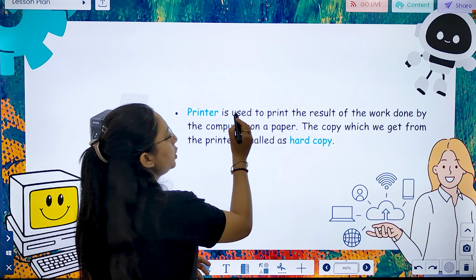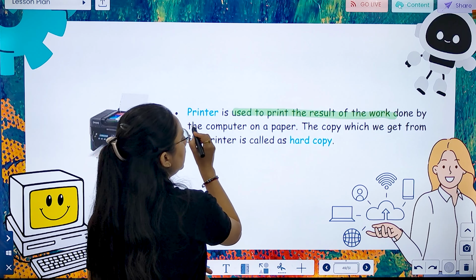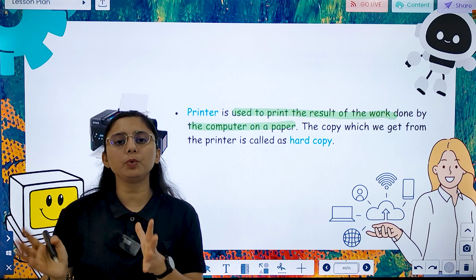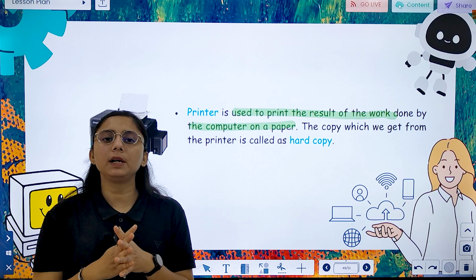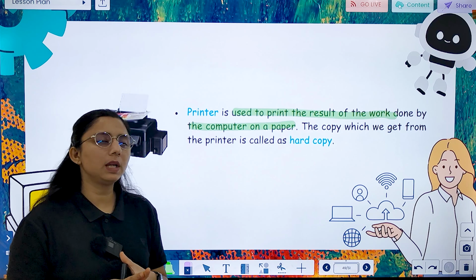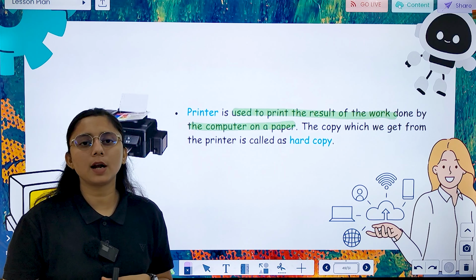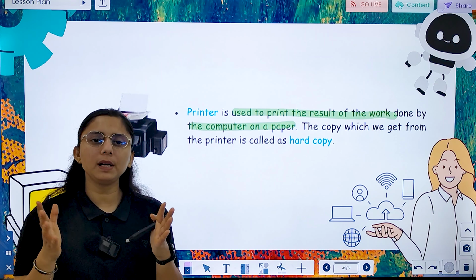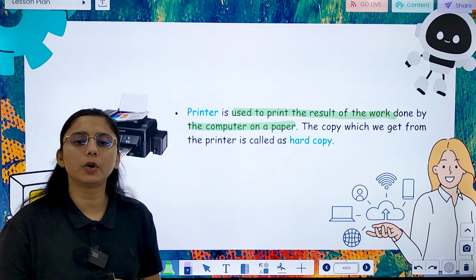Now, the printer. It is used to print the result of the work done by the computer on paper. Whatever work the computer has done will be printed out on paper with the help of the printer. The copy which we get from the printer is known as a hard copy. If you have taken out a printed document, that is your hard copy.